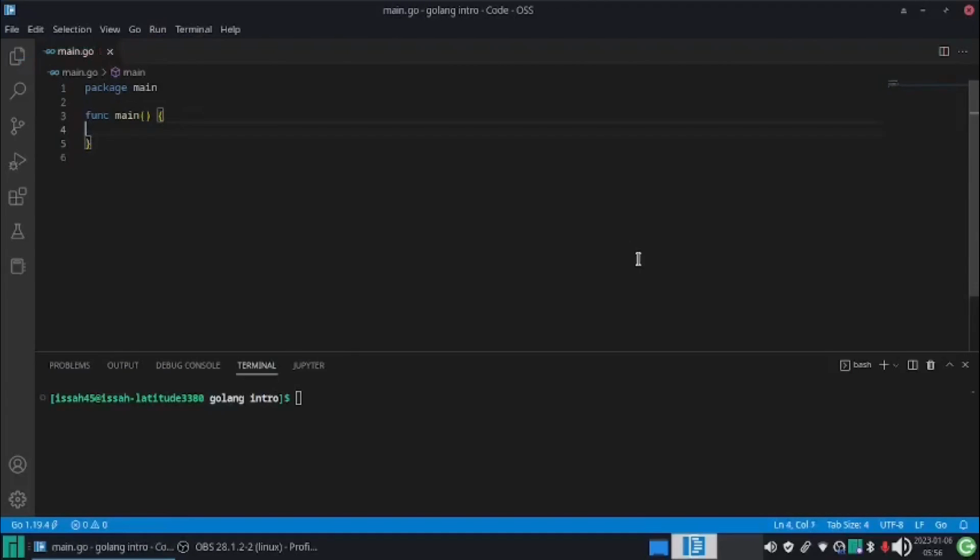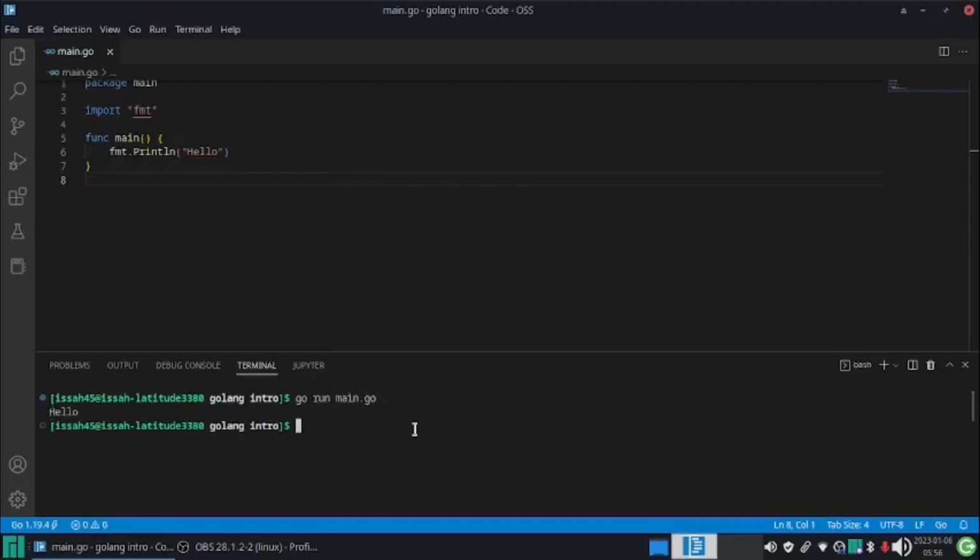So in this func main, I'm going to say fmt.Println. I'm just going to make a string, and you can see that it automatically imports fmt since we're using it now. Okay, so you can write go run main.go, and now it runs our main.go file.